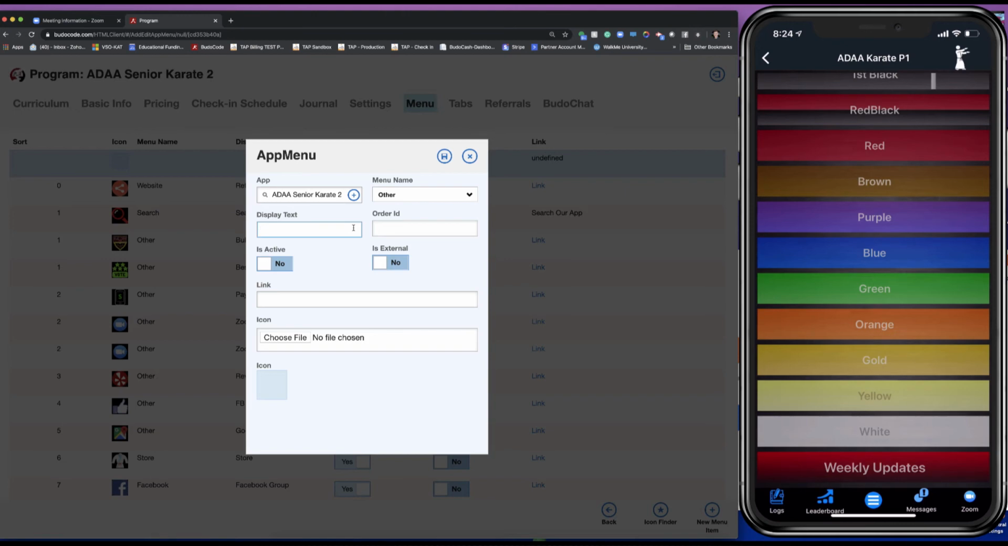So I could do something like Zoom classes, or I could do something very specific if I want to say this is beginner kids judo. So whatever program you want to offer through that link, you can. I'm going to keep that just generic.